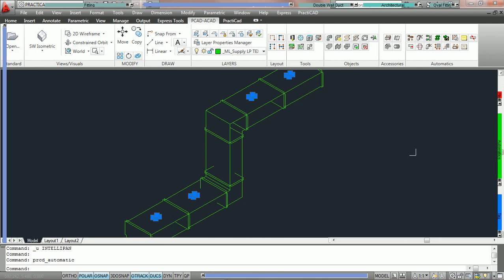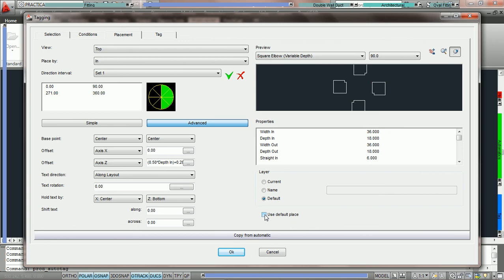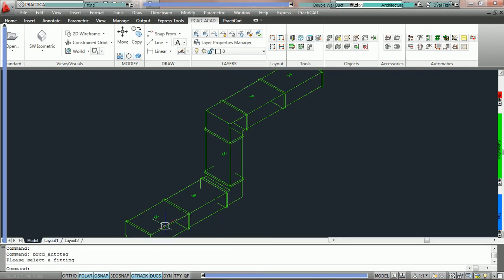So what we're going to do is we're going to delete these tags. We're going to come back into the auto tag button, and now we're just going to check the option for use default place. Here we're going to say check it. Now if we check it, we press OK, we run the automatic, it tags everything, and it puts the length tag in the middle. The reason the option was added is because many draftsmen would prefer not to have their duct, when it's in an elevated view, tagged.